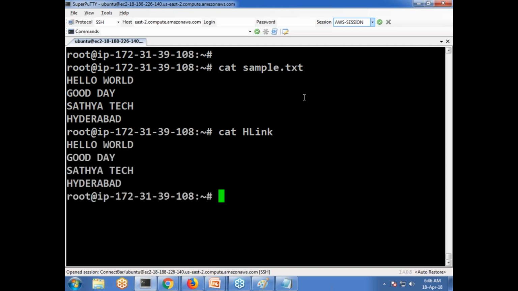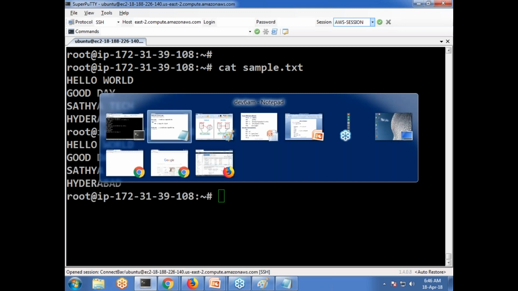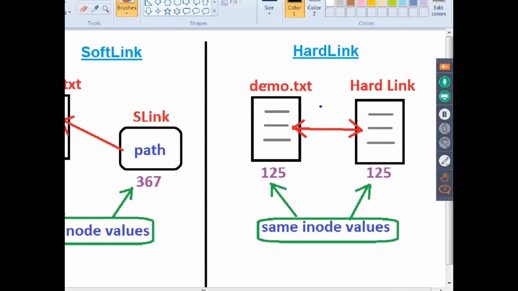So there is a link. Okay. So there's a link between these two files. Whatever data is added to sample.txt, you can access the same data through the hard link. Is it clear for you? Okay.